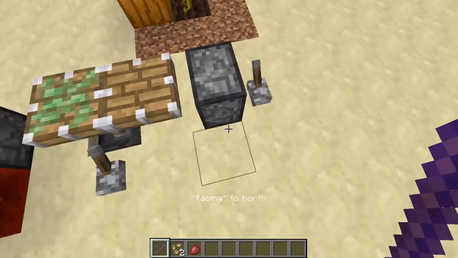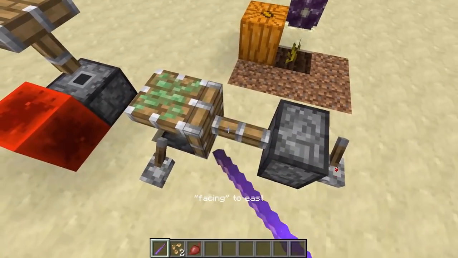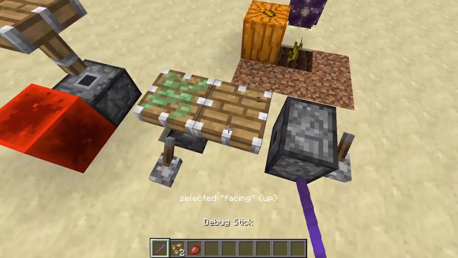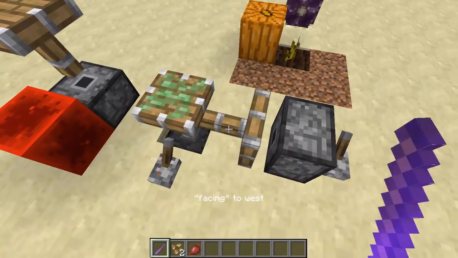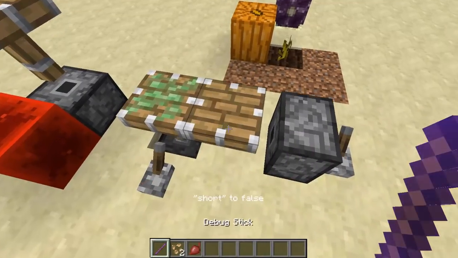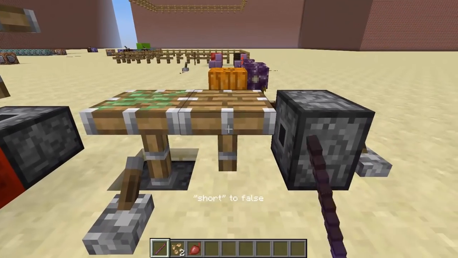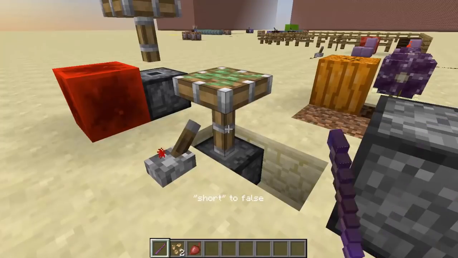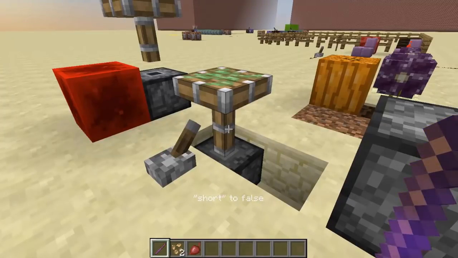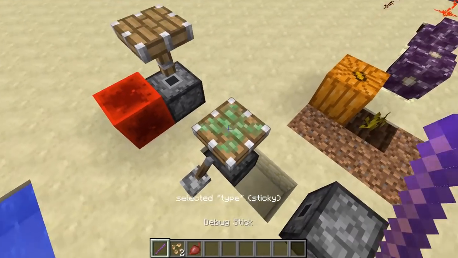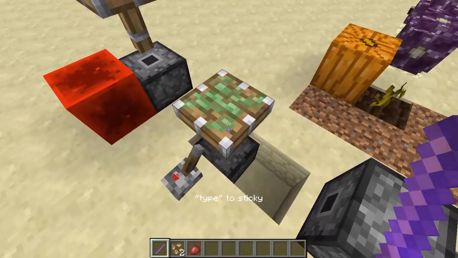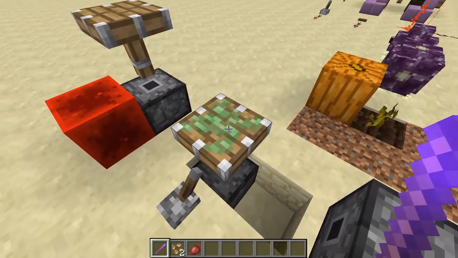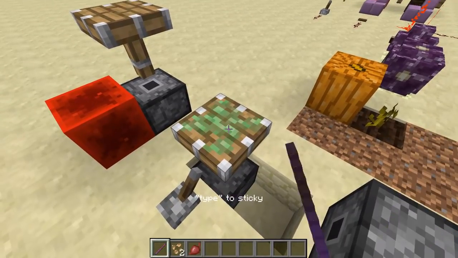And also with pistons, I can change it to face whatever direction I want. I can also change it. Okay, I didn't actually do that. Make it short and not short, which is basically this bottom part here. You can probably better see it here. Yeah, it's underneath the block. It changes the pixels by about 4 pixels, I think. And funnily enough, you can change it to sticky and non-sticky. I didn't know that the extended area of a piston can be changed from normal to sticky.